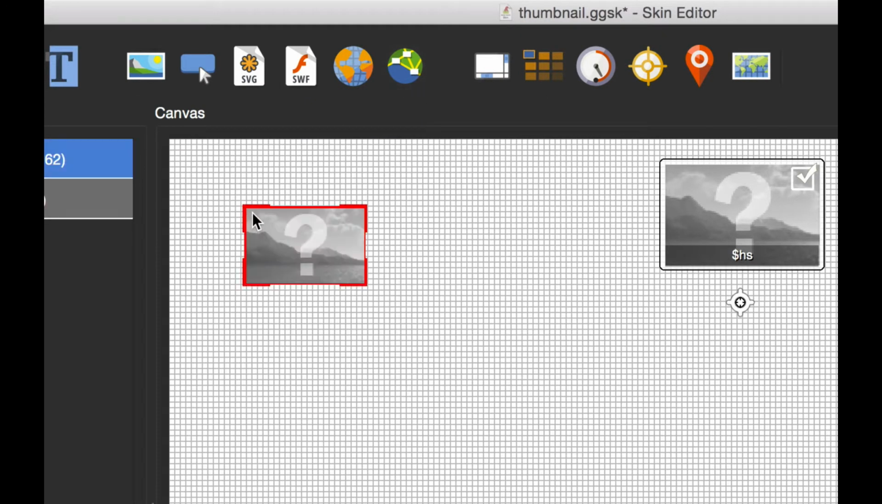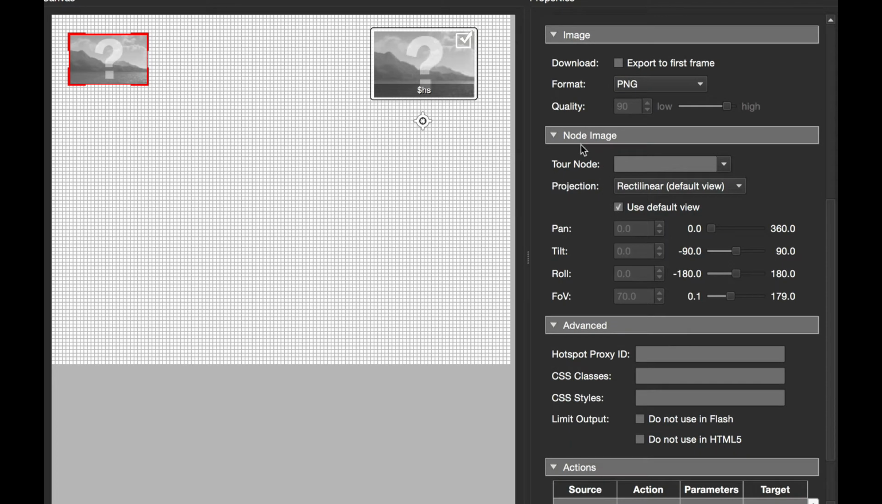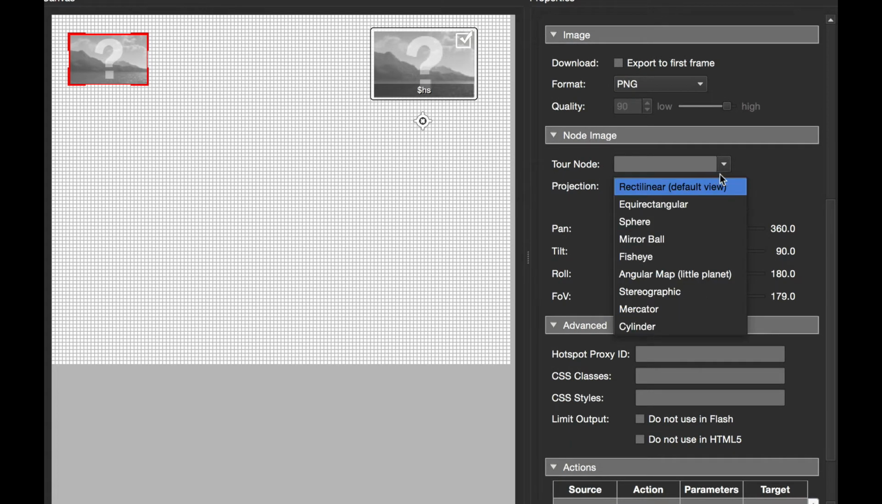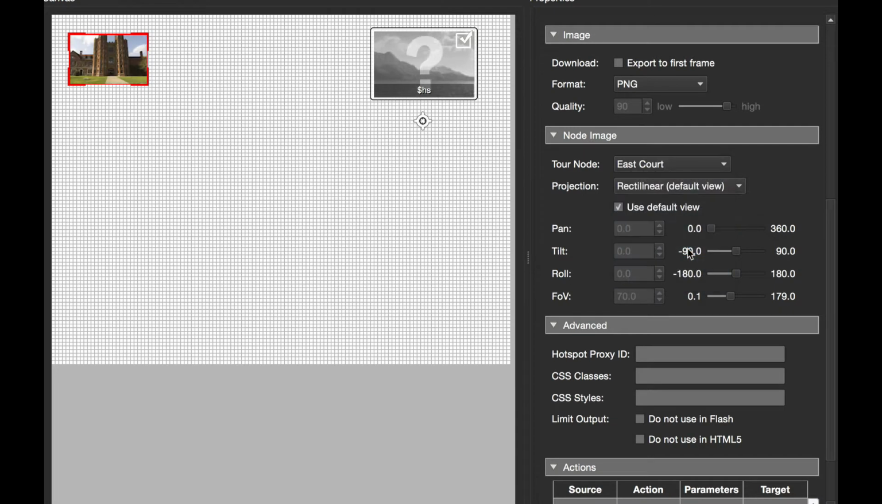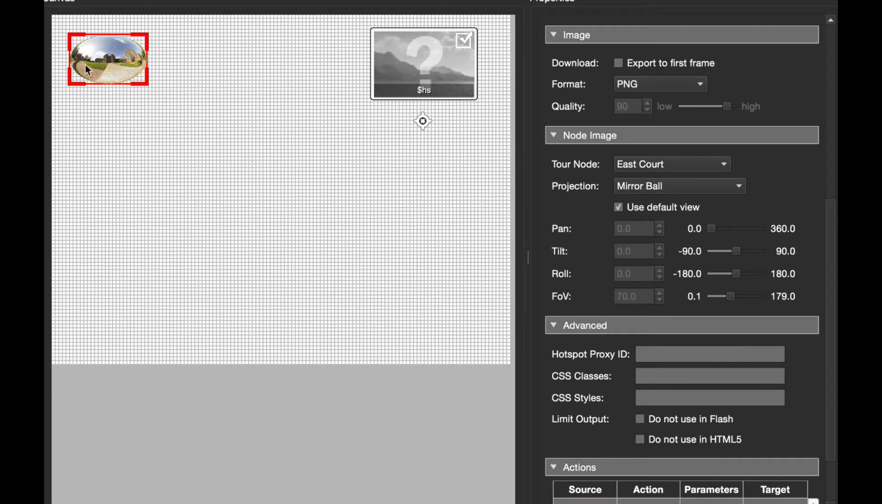If I select that and click in the canvas, you see it adds a little image there with a question mark because it doesn't know what to show. So if I go down to Node Image in the properties, I can choose one of the input images. Here we go. For argument's sake, there's East Court and there's the little thumbnail of it. I could then change the projection of it so we could have a mirror ball. Yeah, we can do lots of things.